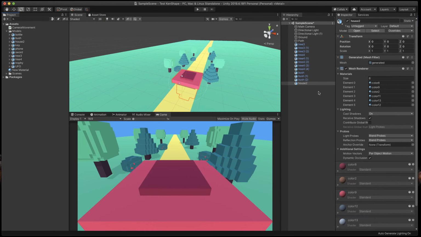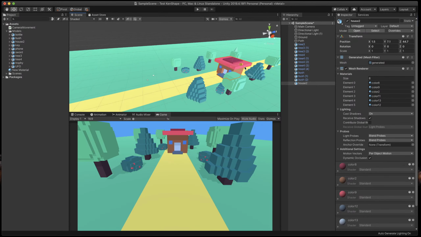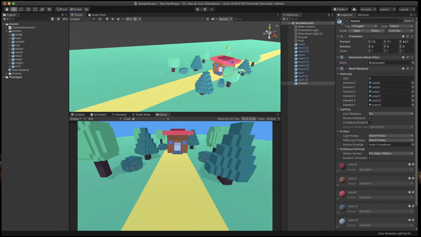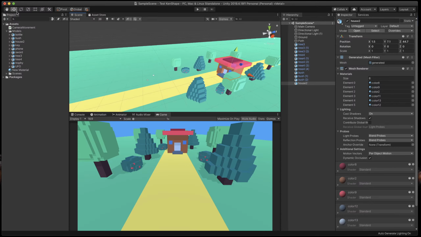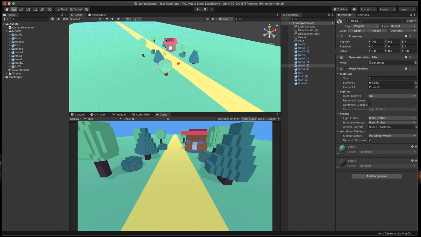This is our house, and here it is. Of course, in your game, you like to have some kind of shading. That way your house, even though it's really plain with that one color, with some kind of materials, shaders, you can make that much better. But for now, let's stick to that.